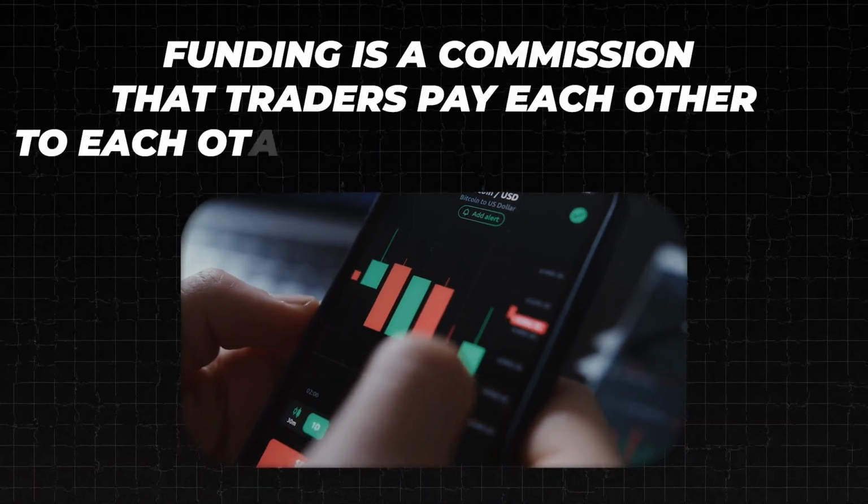Let's get started. Funding is a fee that traders pay each other on futures markets. If the funding is positive, long traders pay short traders. If the funding is negative, short traders pay long traders. This is done to balance supply and demand. Because if demand outweighs supply in one direction, it needs to be balanced. Markets need to remain in balance. That's why there is a tool like funding.